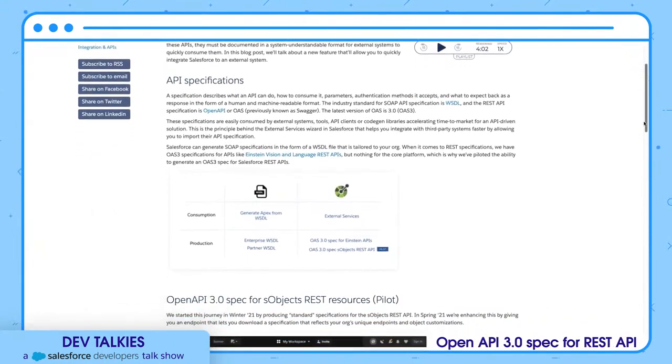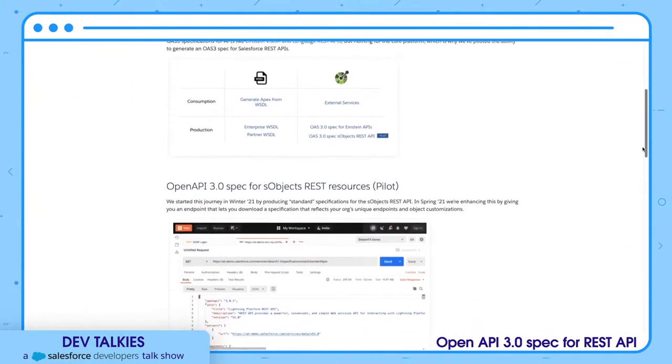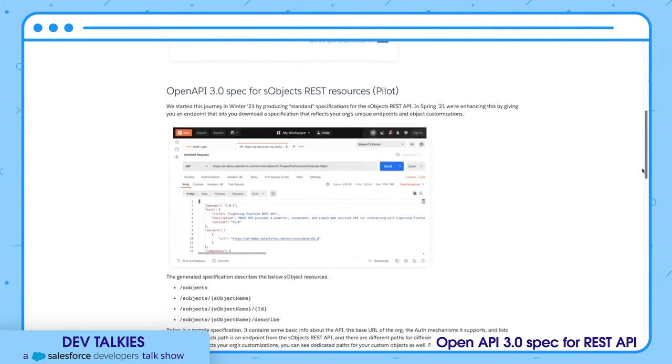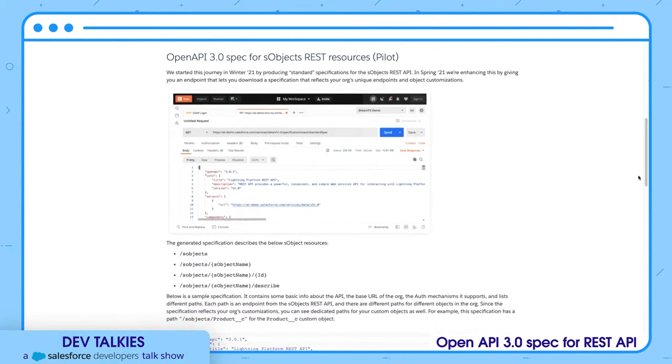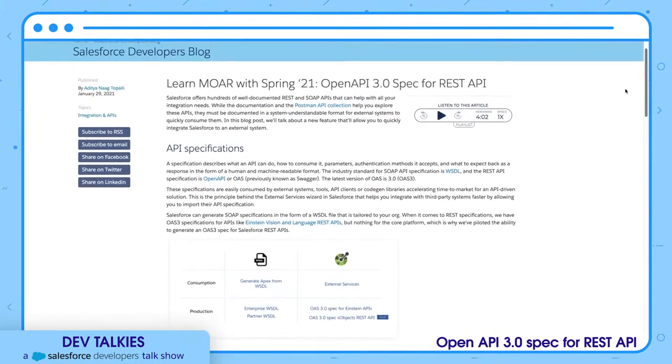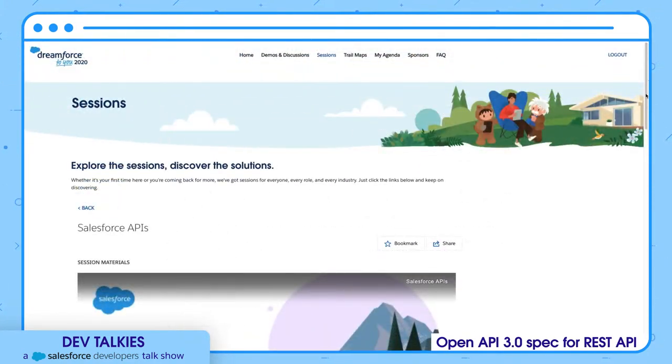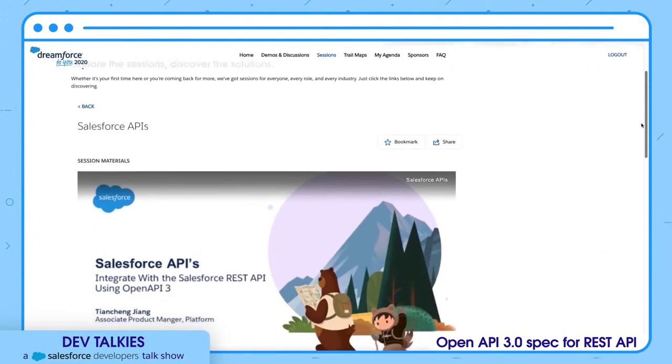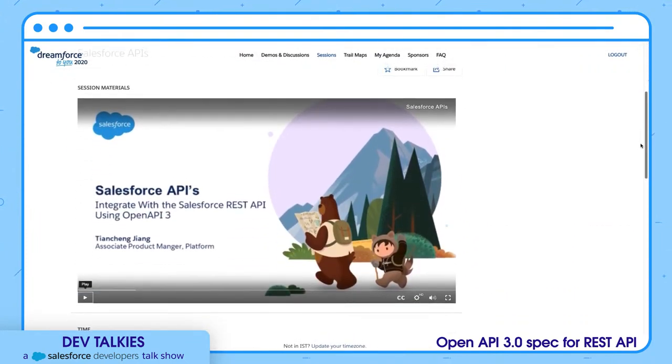OpenAPI 3.0 specification for REST API is now in pilot. A specification describes what an API can do, how to consume parameters, the authentication method that it accepts, and returns a result in a human or machine readable format. Check this blog to learn more about it. Also, don't forget to watch this DreamTX session for a demo.